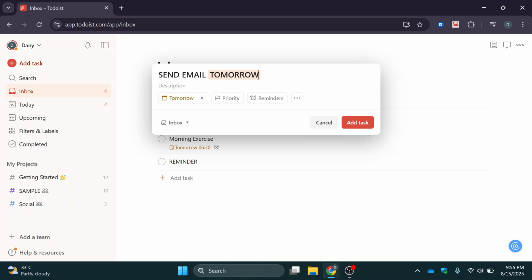Then, to add deadlines, use phrases like today, tomorrow, next Monday, or specific dates like June 15th at 9 am over here. Todoist will interpret and set the task with the right date and time.